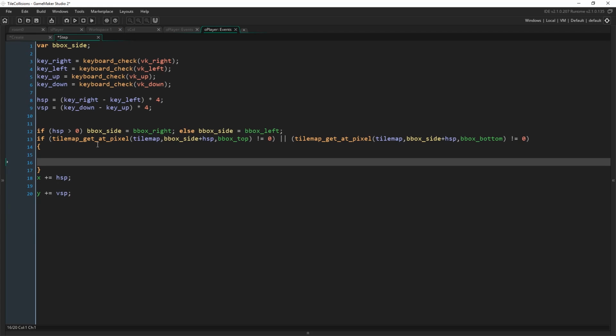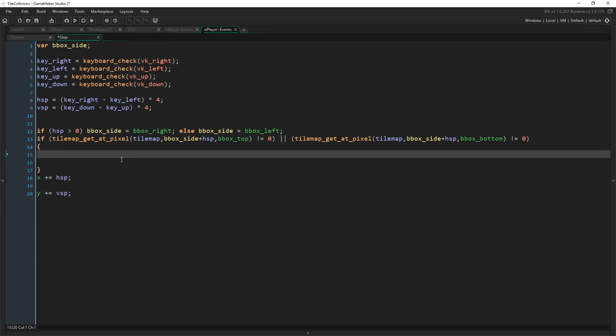So all we need to do is snap the edge of our bounding box just against the grid, okay? So how on earth do we do that? Well, basically we're just going to do a little bit of clever maths. I'm going to type if HSP greater than 0 again.